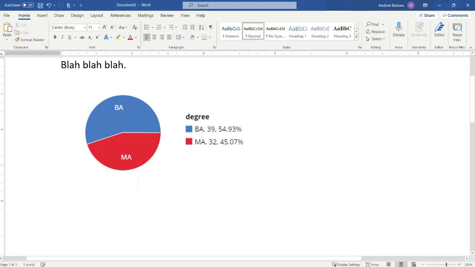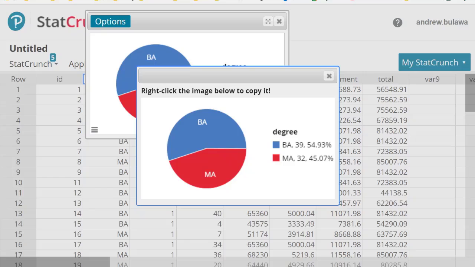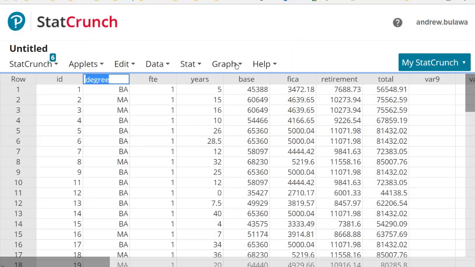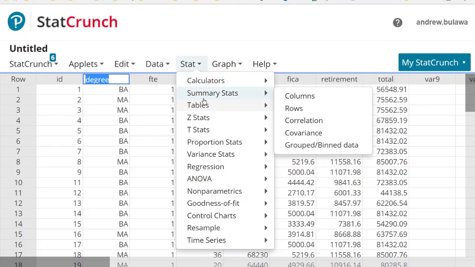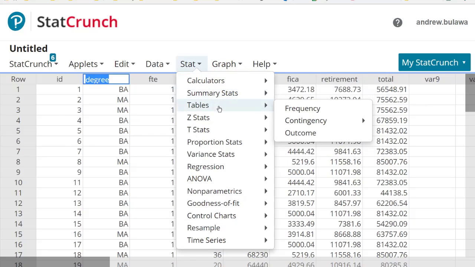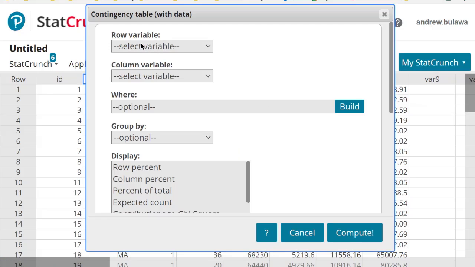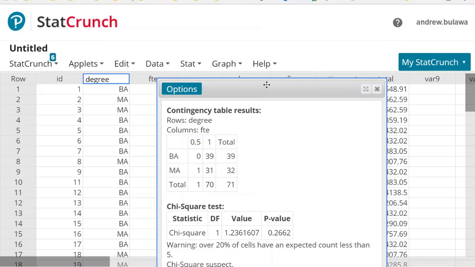Now I may also want to insert a table into my document, and for that let's go ahead and make a table. So I'll close these things here. Let's make a contingency table. Tables, contingency, from the data. Let's do degree and FTE. I'm not saying that it makes sense to look at this. I'm just trying to make a quick table here.